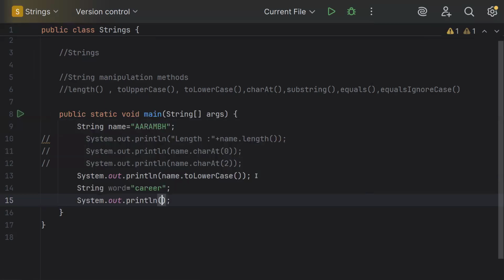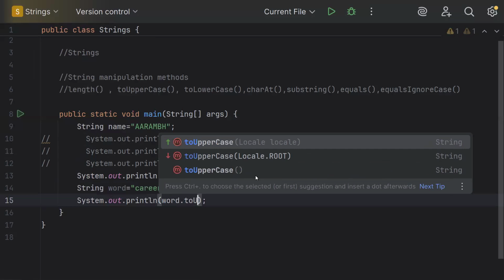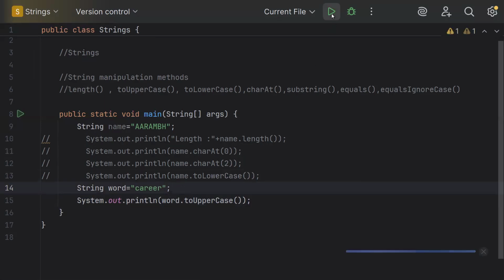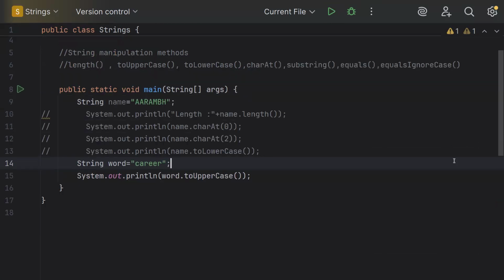Then s out of, I'll say word dot toUpperCase this time. And I'll comment out this line. I'll run the code. So you see career is printed in capital letters this time. So this is how we manipulate the string.